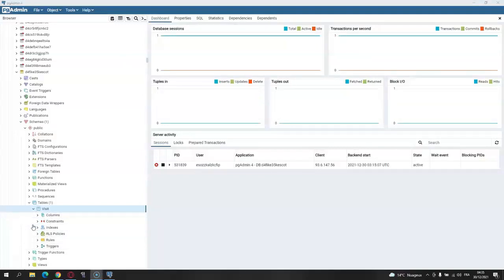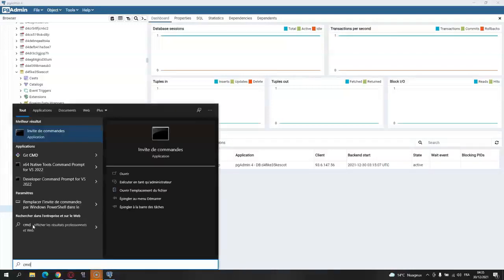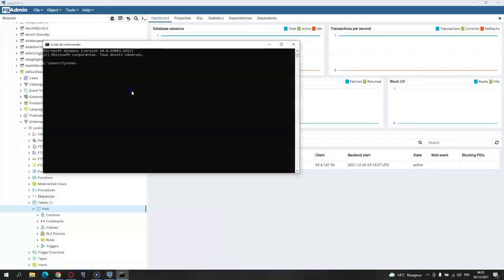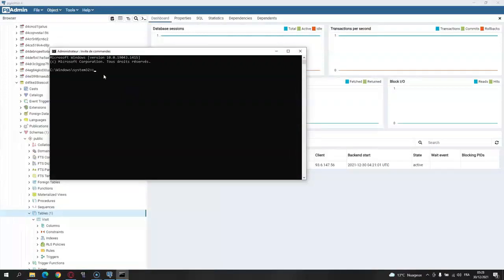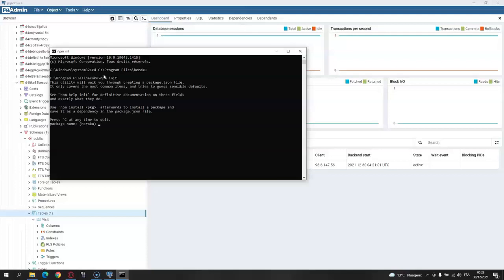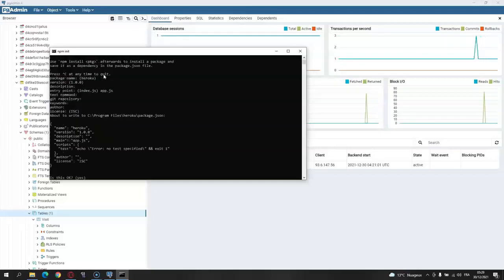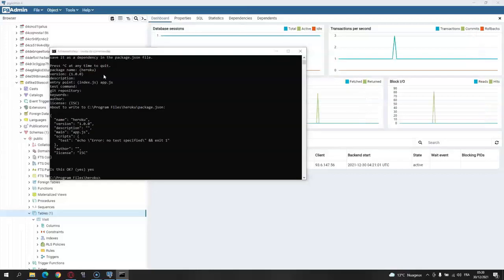I'm going to open my command prompt. I go to Heroku, npm init. We let the package name be heroku. Version is good, description too. In entry point, we are going to put app.js. This is not important, this is not important either. And we put yes.